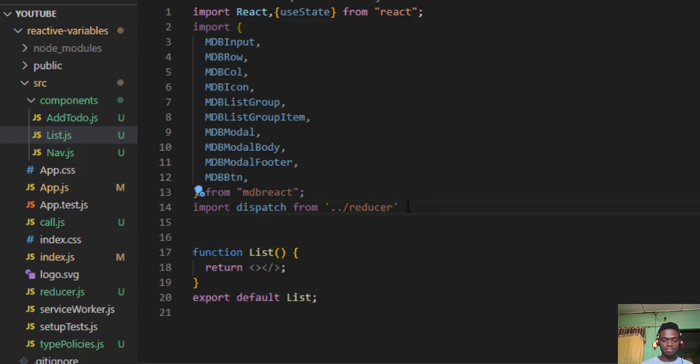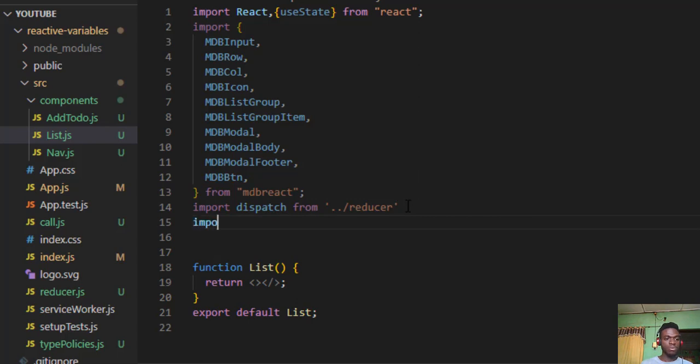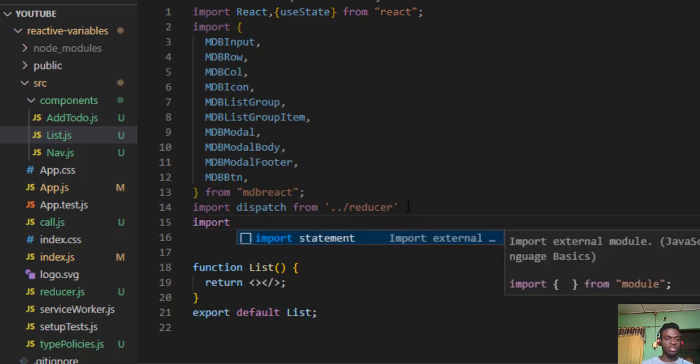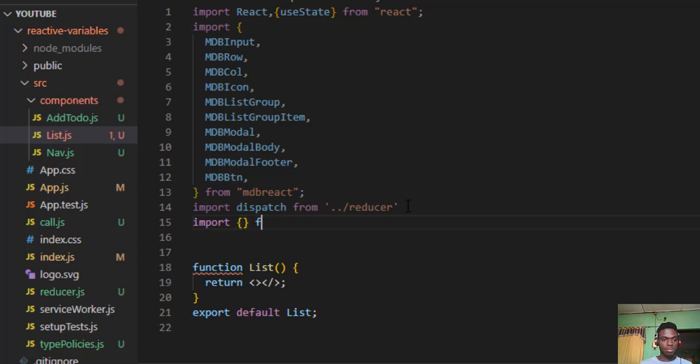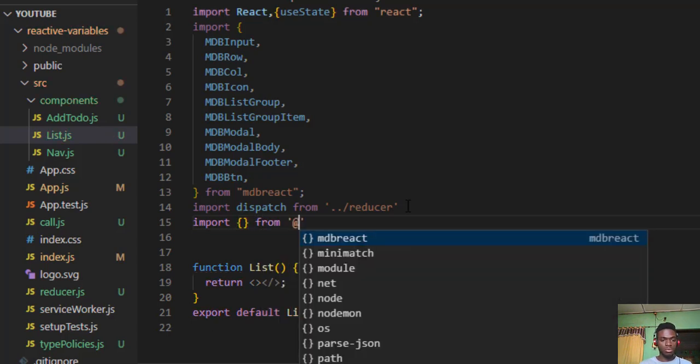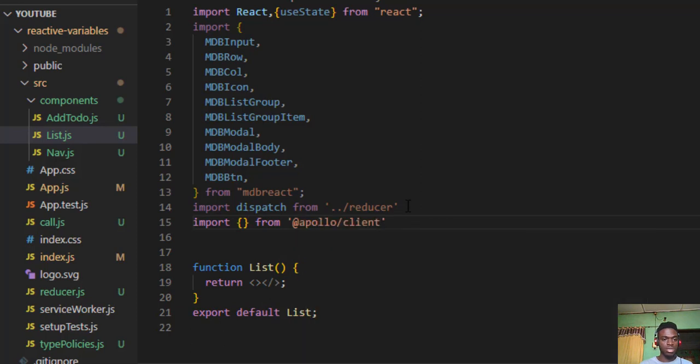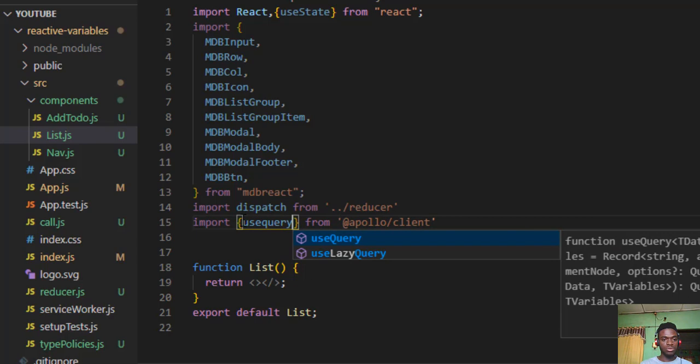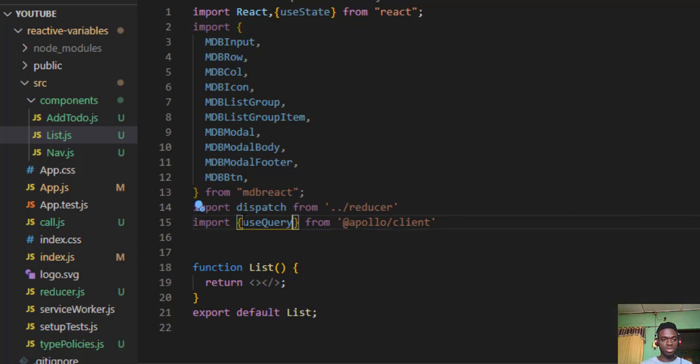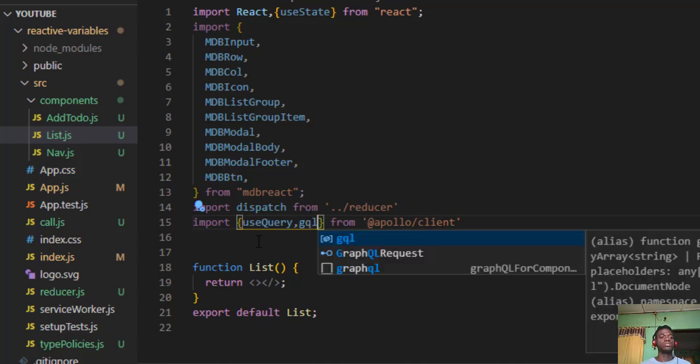Okay. Then in this component too, I will be making use of the Apollo client here. At Apollo client, I will make use of the useQuery hook. So this useQuery hook runs some GraphQL queries for us, and I will need the gql, which will enable us to write our GraphQL queries.